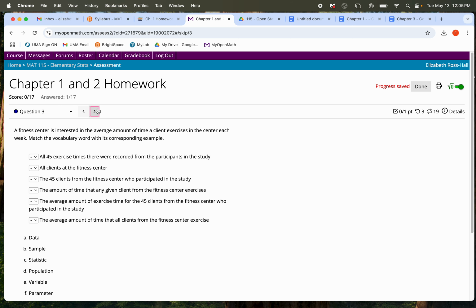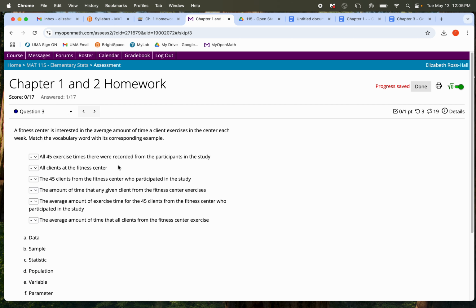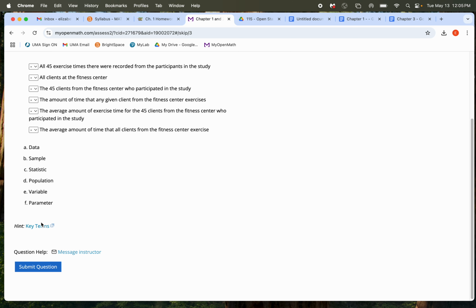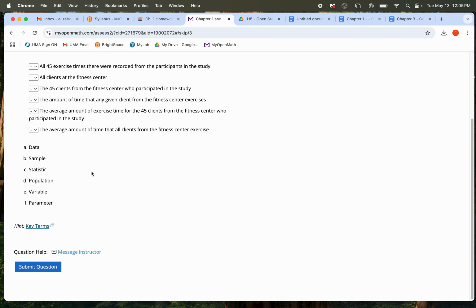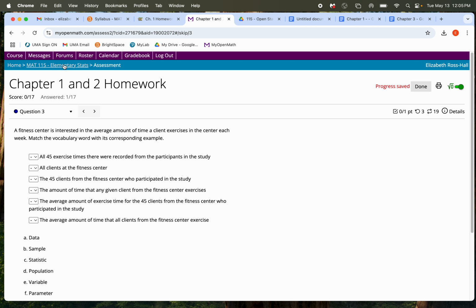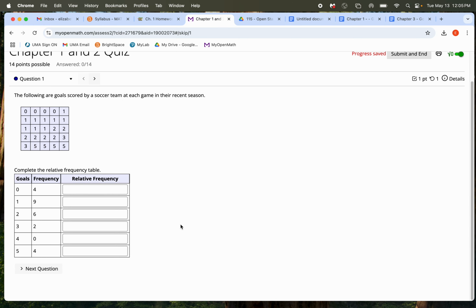You can navigate up here with arrows. You can click and go straight to a question and see how you did. All of these things are options. Hint, key terms. There's all kinds of hint guides right on these questions. All right. Then a quiz is going to be similar, except it's not going to have those hints.